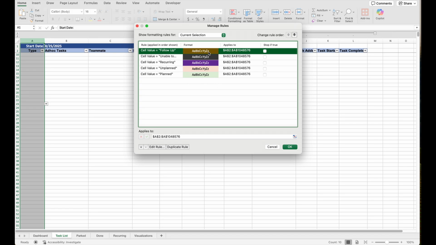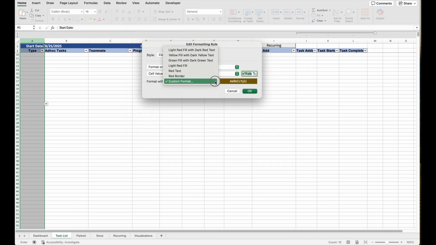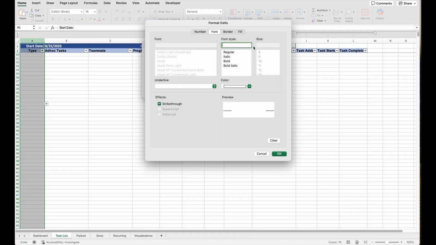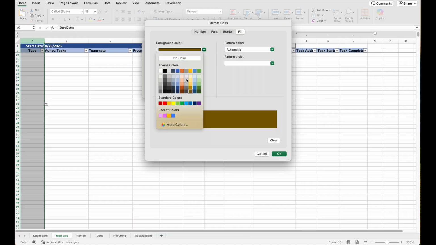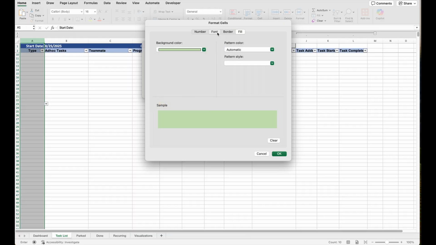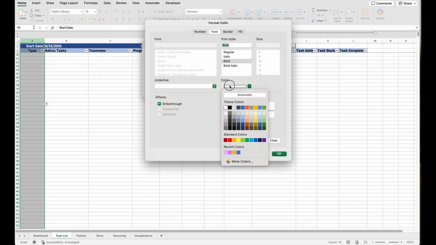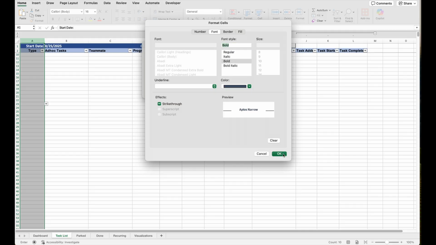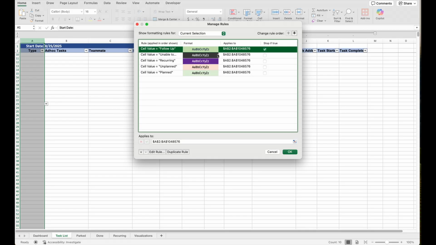So if you wanted to change the coloration, you can double click on it and change it right here. So custom format, select, go to fill. Let's say instead of brown, we want this to be this green color. If you want the font to be bold and you want it to be whatever the color this is, you can hit OK. And now you can hit OK, and now that's going to be that font instead of what we had it before.